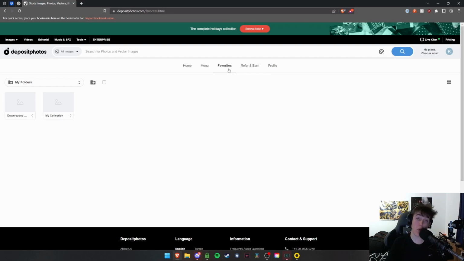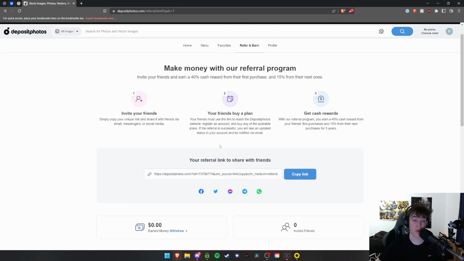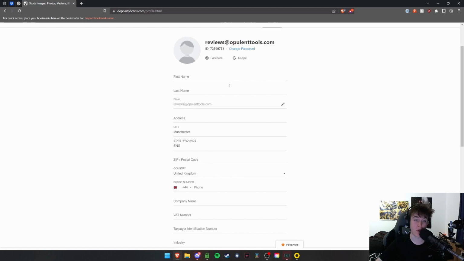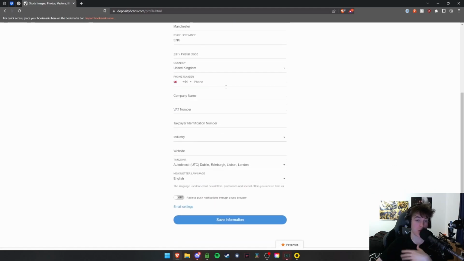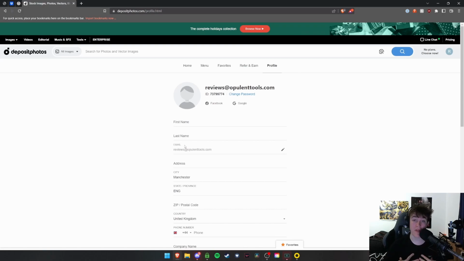You're also able to view your favorites tab. So if you did find an image and you hit that little star icon, this is where it will appear. And then under the referral tab, you're able to make money with their referral program. There you go. Very, very simple. And then under the profile, you're also able to look at all the information about your account. So the time zone, your phone number, etc. We haven't put anything in personally, but that is what you would do if you did.